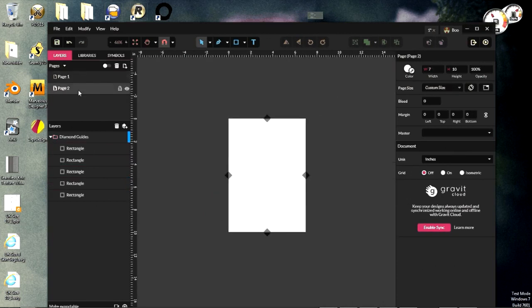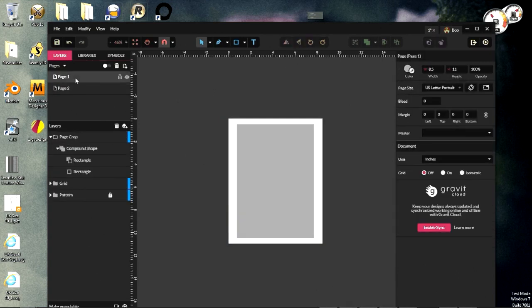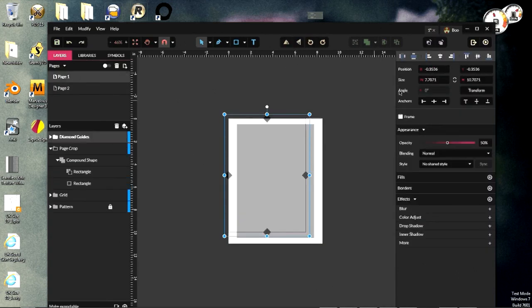Next step is we're going to go back to page 2 where we have our diamond guides. We're going to select our layer, the entire layer. We're going to press Control C to copy, Control V to paste. Then we're going to go back to align center and align middle.